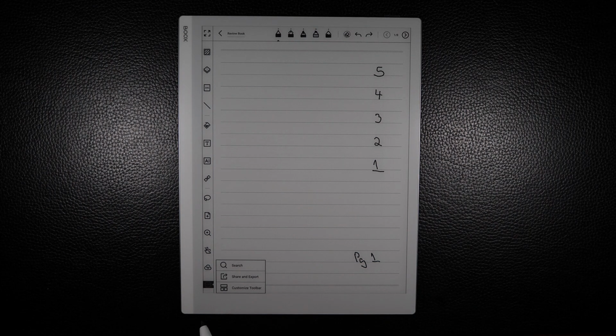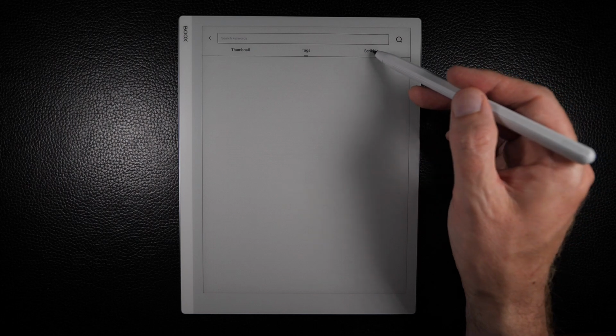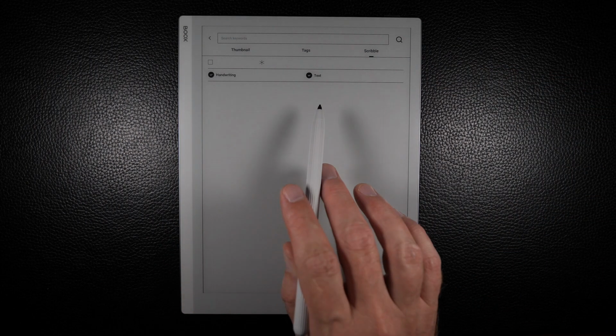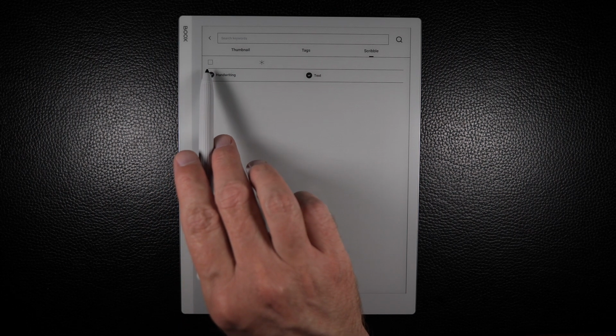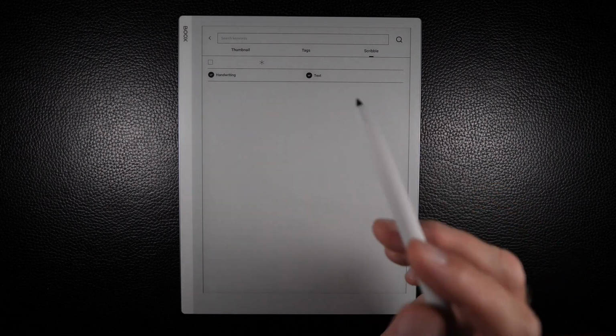All right. Then there's a search, very similar to the search functionality we saw before, but this search will be limited within the notebook. Let's take a look at those options. So you can search thumbnails, you can search tags, and you can search what they call scribbles. And there are a number of options for that, including icons that you can create, and of course handwriting and text as before.